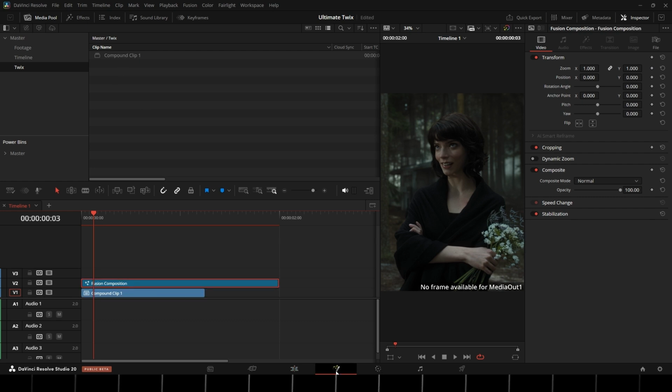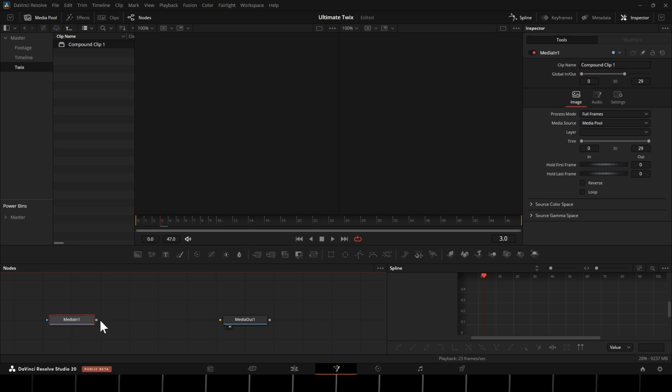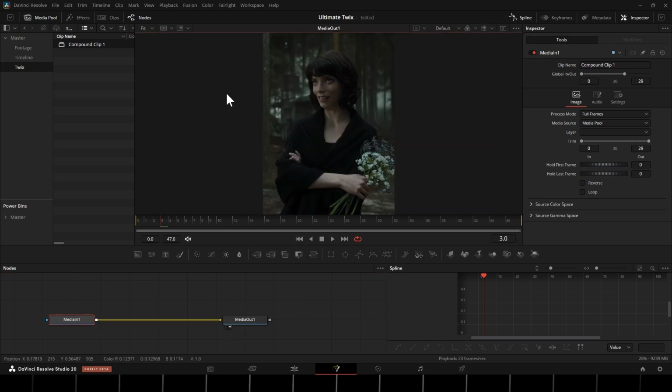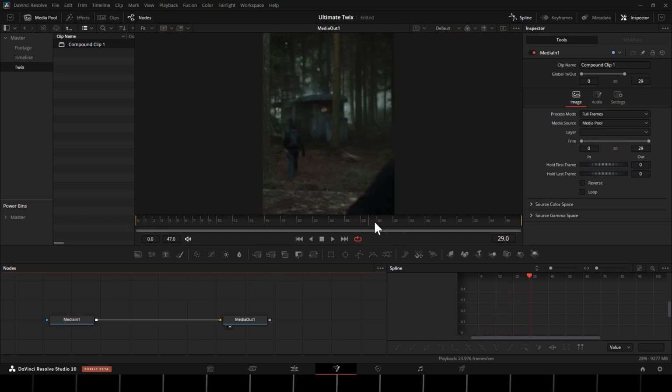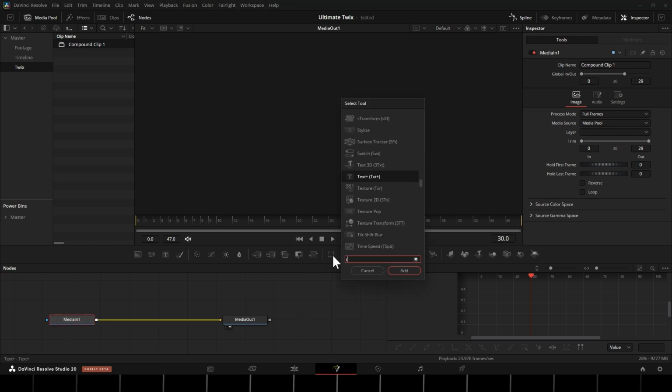Next step, go to Fusion page. Drag this compound clip and connect with Media Out 1. You can see here, this one will go black at frame 30 because that is how long your comp is. Search and add time stretcher node.